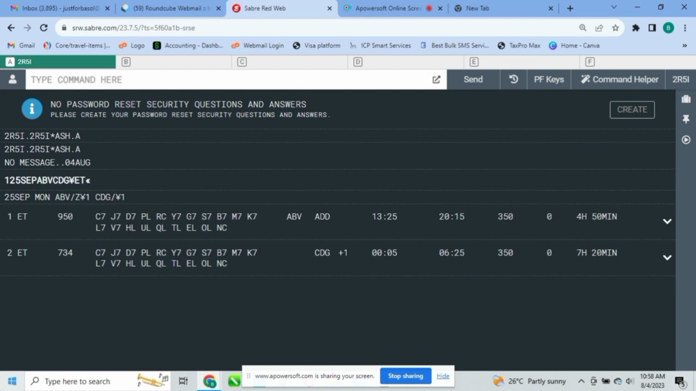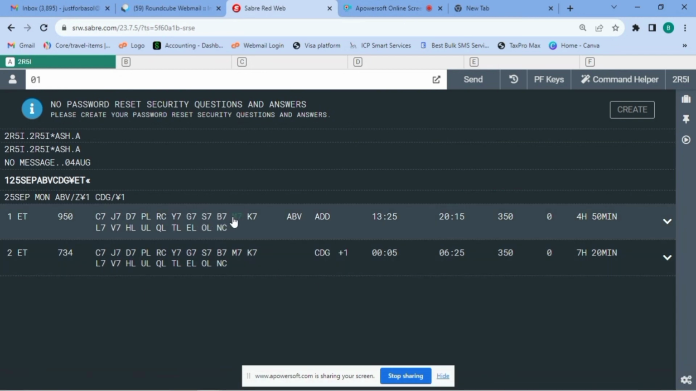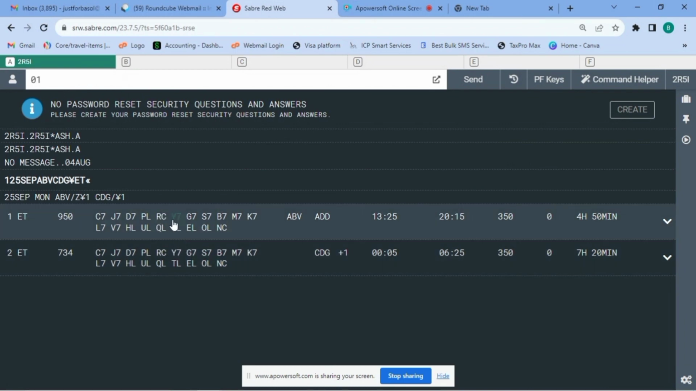So this is my itinerary for this booking. The flight is leaving Abuja, stopping at Addis Ababa before proceeding to Paris. So these are my discounted economy class. Yankee is full economy, while these ones are discounted business class. Charlie is full economy. So I'm picking a discounted economy class.